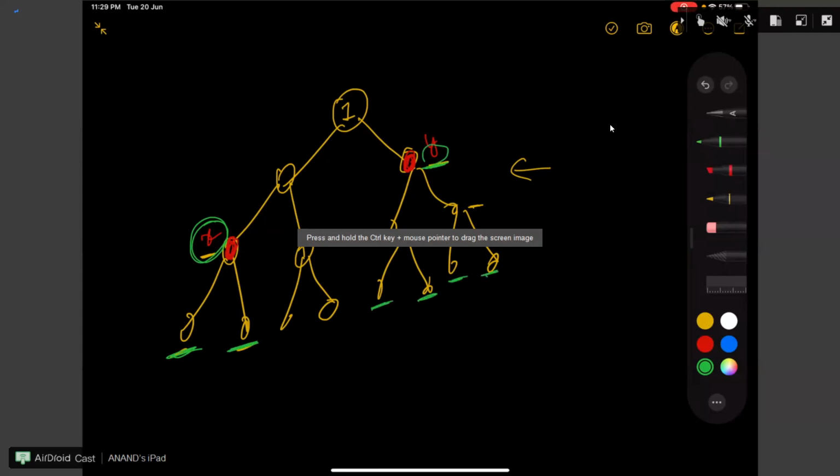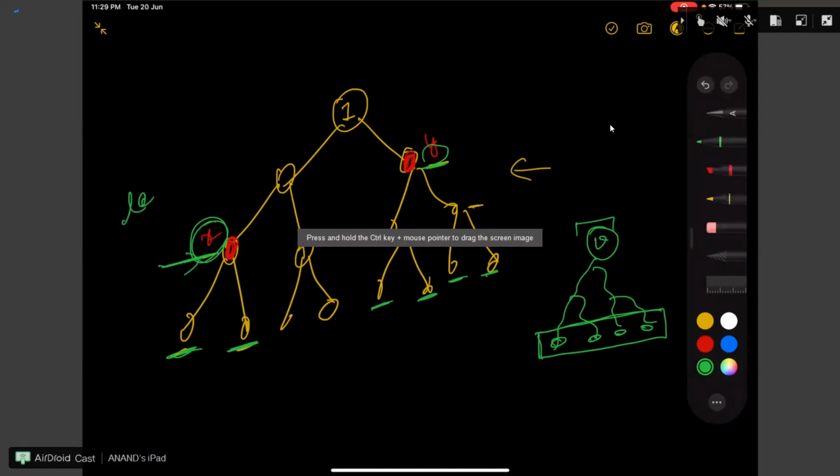In general, an apple at vertex V will come out from any of the leaf nodes in its subtree. So if you consider this node X, how many leaf nodes does this node contain? Let us call that leaf of X. And similarly, how many leaf nodes does this node contain? Let us call it leaf of Y.